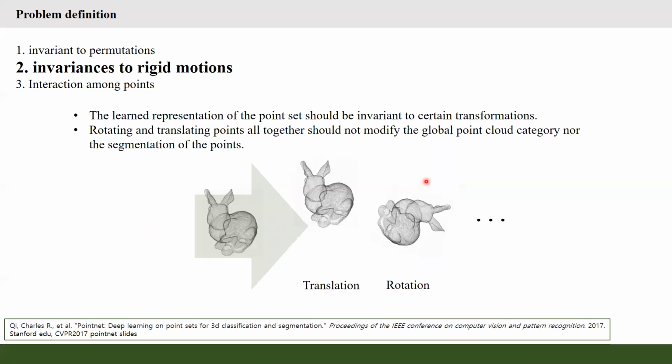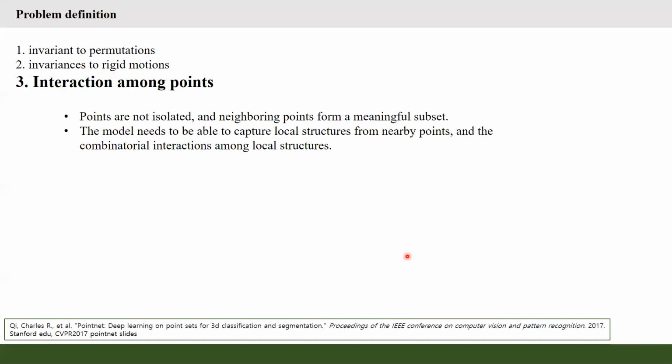Second, invariance to rigid motion. The learned representation of the point set should be invariant to certain transformations, like translation, rotation, and so on. So the result of classification and segmentation does not have to depend on the transformation of the data. Lastly, interaction among points. Points are not isolated, and neighboring points form a meaningful subset.